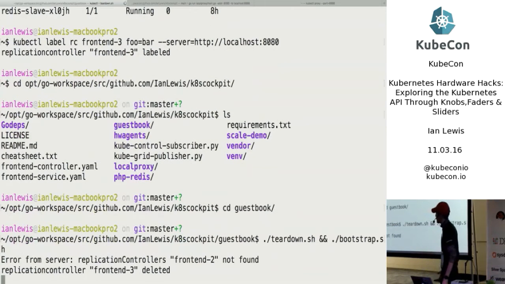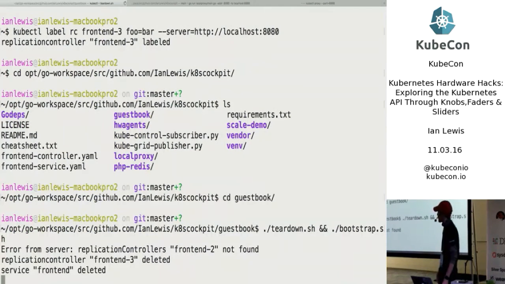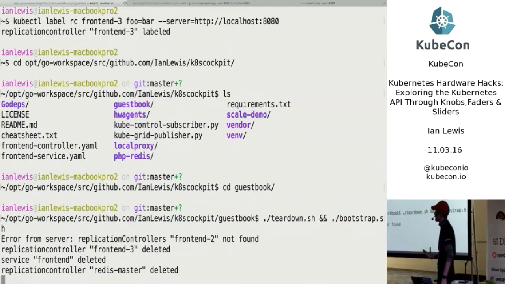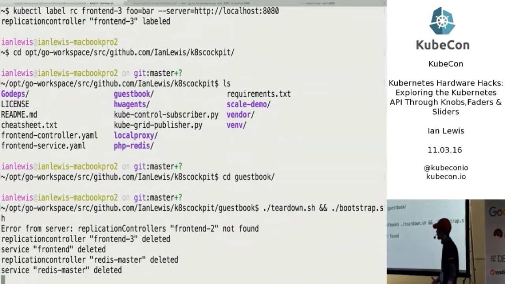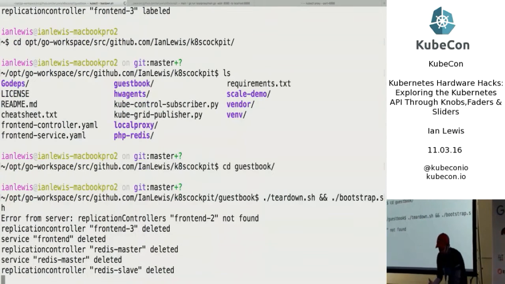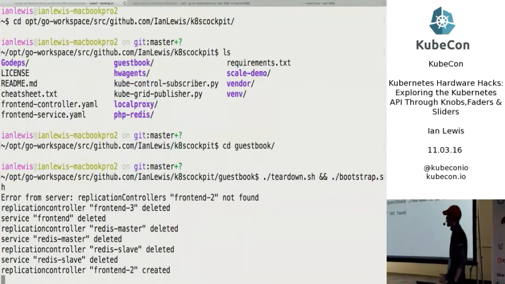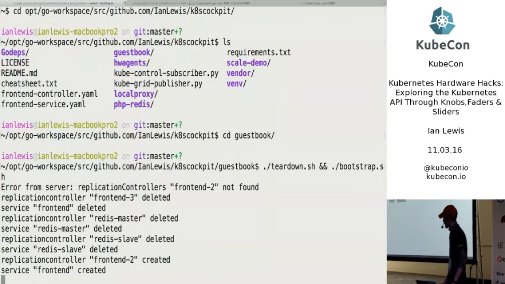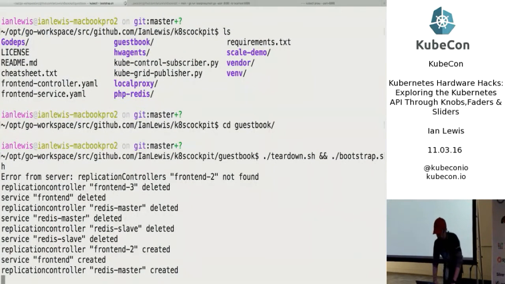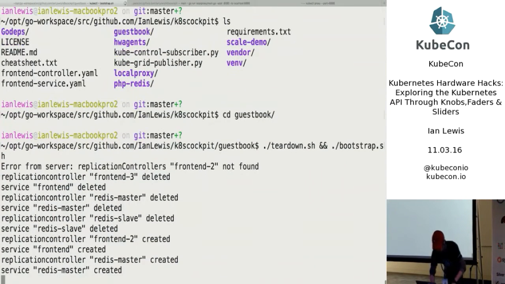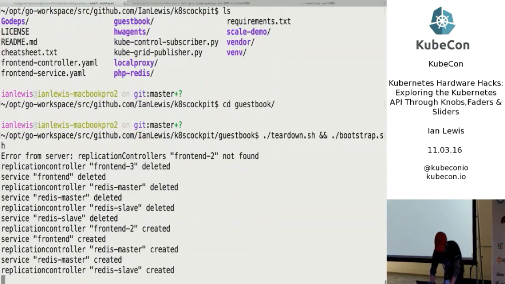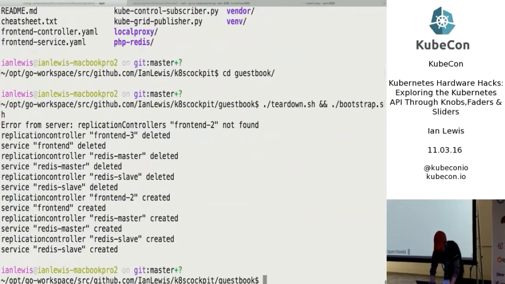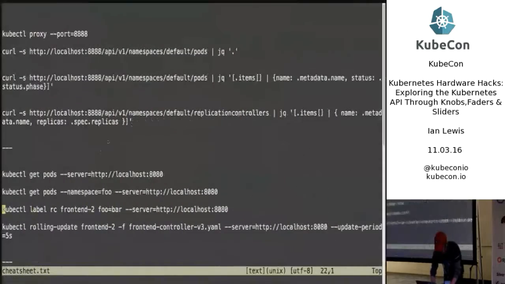Rolling update is one of those things that's going to become deprecated because of the new deployments. But we can get a good idea of what API calls it's making, and then we'll figure out why it's deprecated. Okay, so now we've done that.